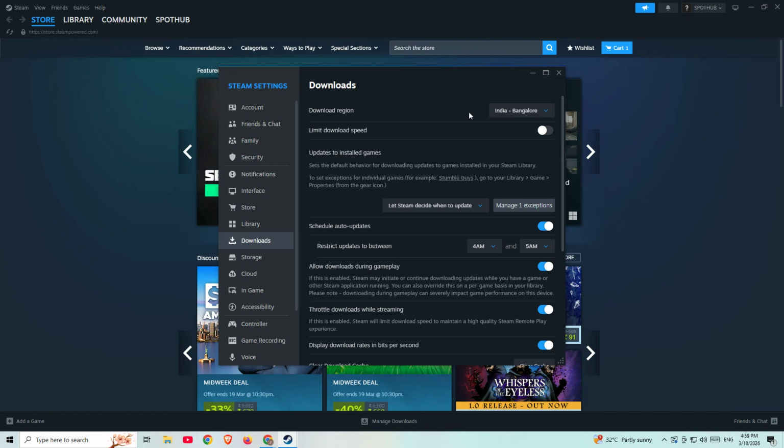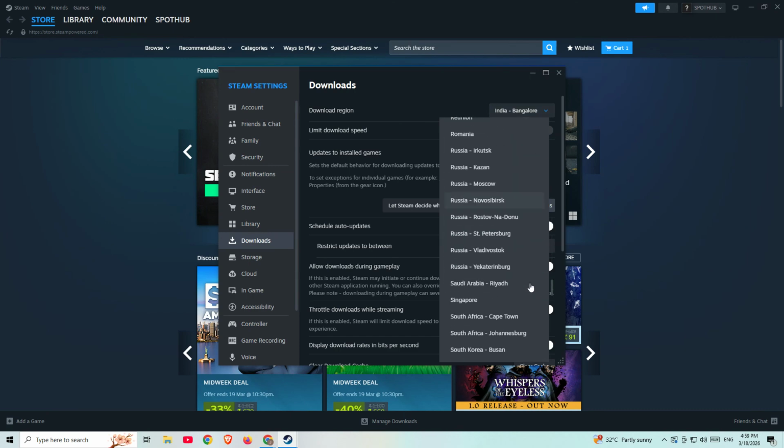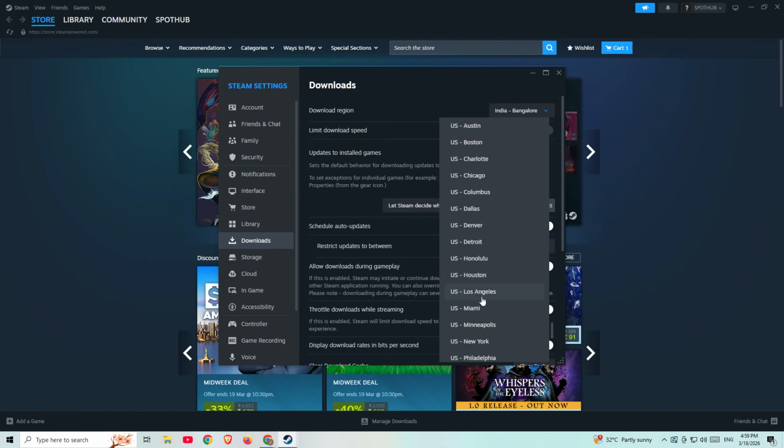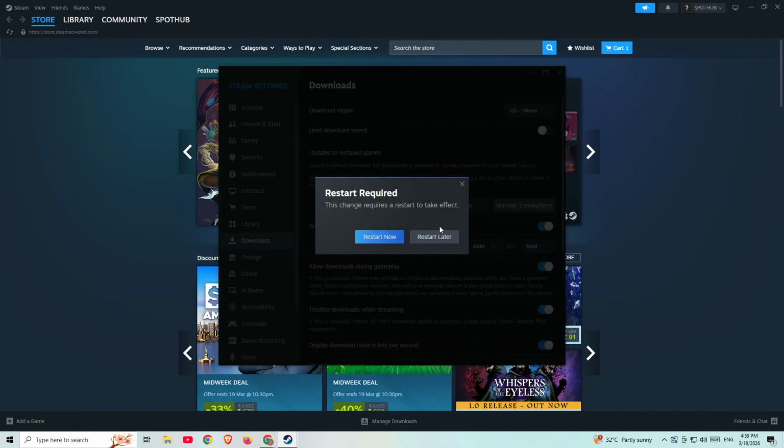Click the download region drop-down and choose a different region. If you are already on your local region, try switching to a nearby one. If you are unsure which one to choose, just pick another major region that is reasonably close to where you are located. The goal here is to refresh the connection route and see if a different server location resolves the issue. After changing the download region, do not restart immediately if Steam asks you to wait.